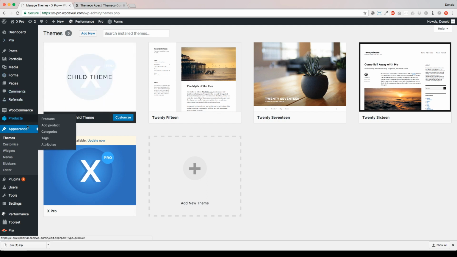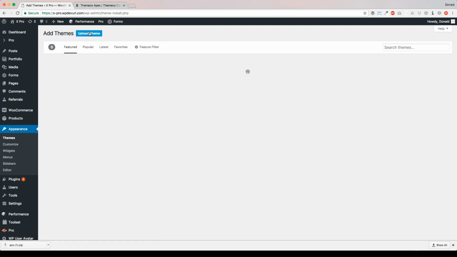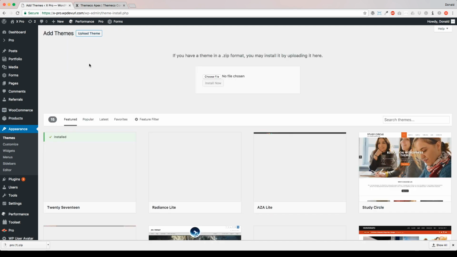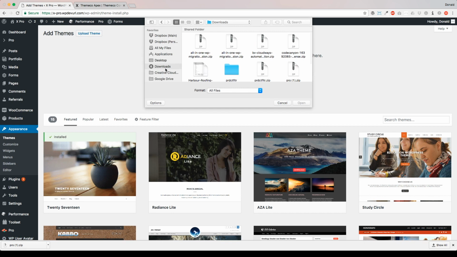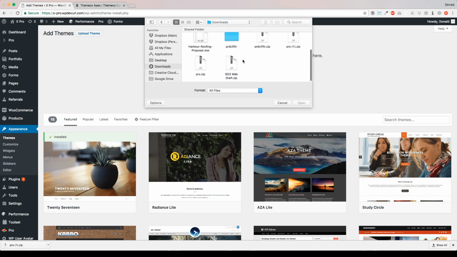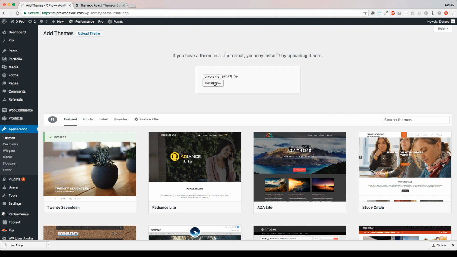So what we're going to do here is go to Appearance, and hit Add New. We're also going to click Upload a Theme. And from there, we're just going to drag that file in. We're going to find that in our downloads, called Pro 1, and we're going to install that. So we're going to install this as a new theme per Themeco's instructions.